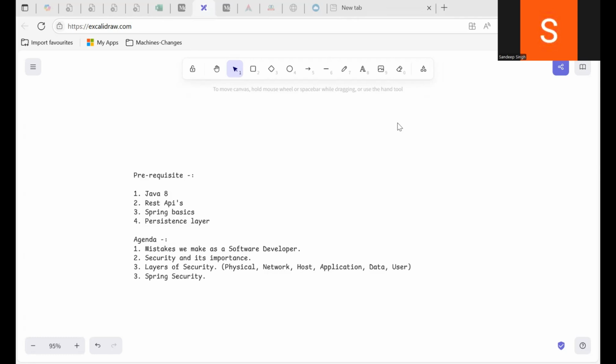So, before we go further, let's quickly talk about the prerequisites that we require in order to follow the Spring Security tutorials that we're going to use in the rest of the tutorials. So first thing is Java 8. If you have knowledge of Java 8, it is best, because we're going to write lots of lambdas and use lots of stream APIs. Then we come to REST APIs. You should know the basics of REST APIs and how to write them.